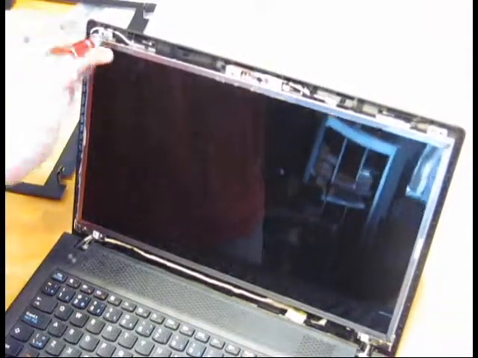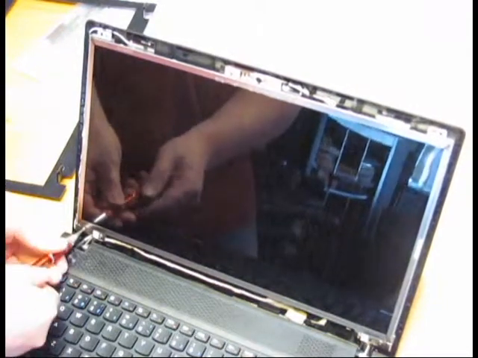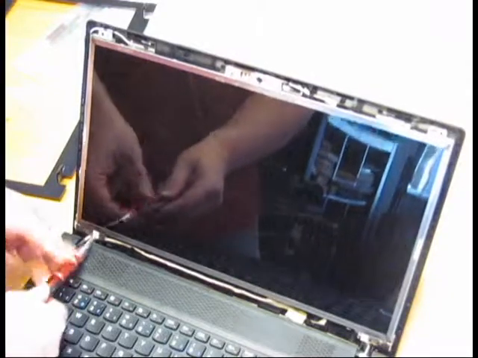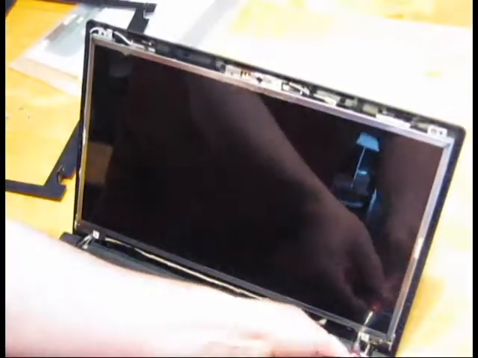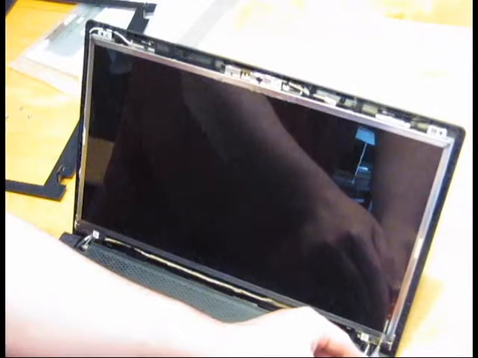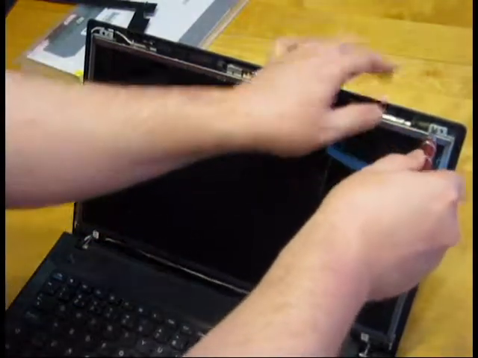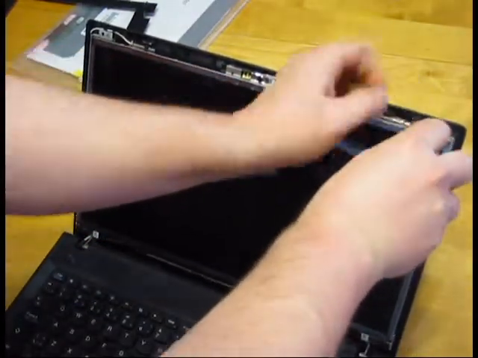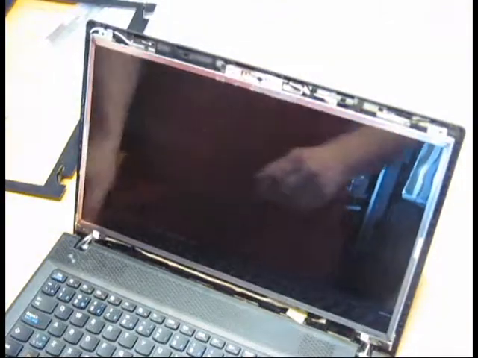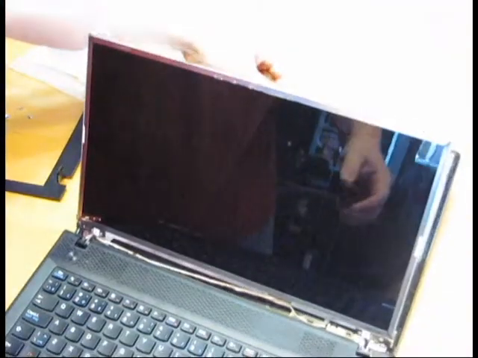And they come out fairly easy. And just make sure you don't lose them. There's 1, and then 2 down this corner. And then 2 in this corner. And then 1 more in this top corner. And as I said earlier, that will release the actual back plastic piece of the laptop from the screen itself. As you can see.